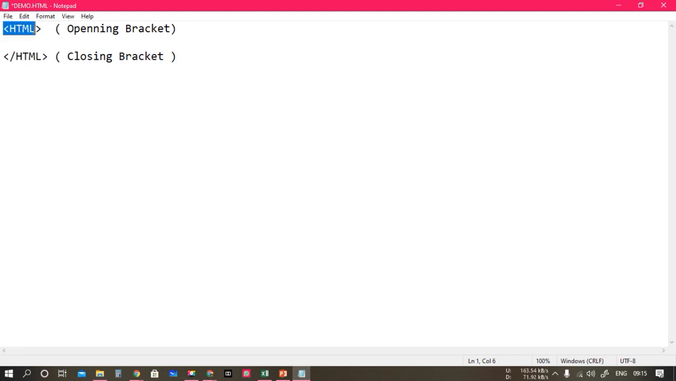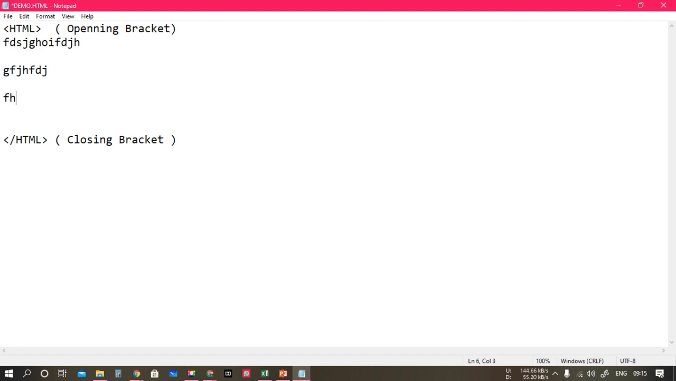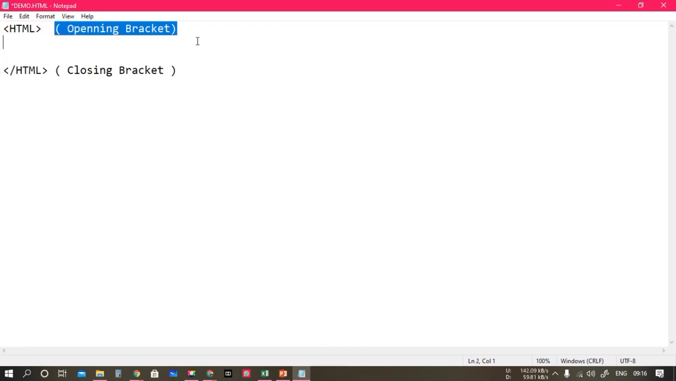So this HTML is termed as the opening bracket and this HTML is termed as the closing bracket. Anything you want to write, you have to write in the middle of this. Clear? So now let's try to write something.